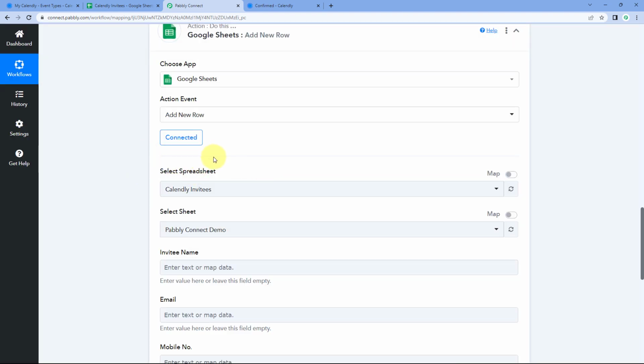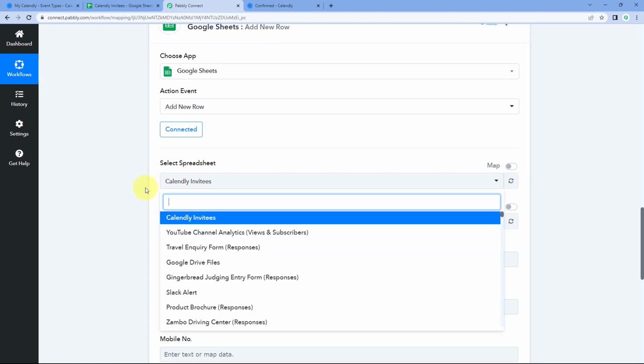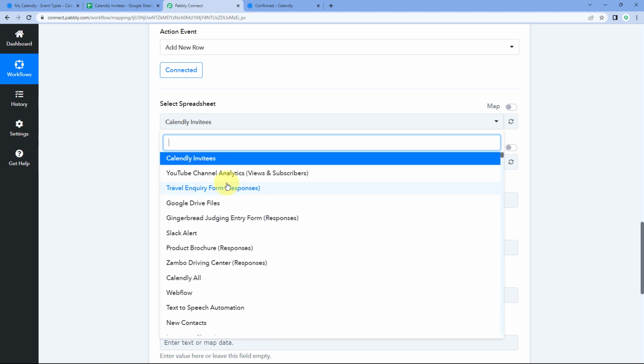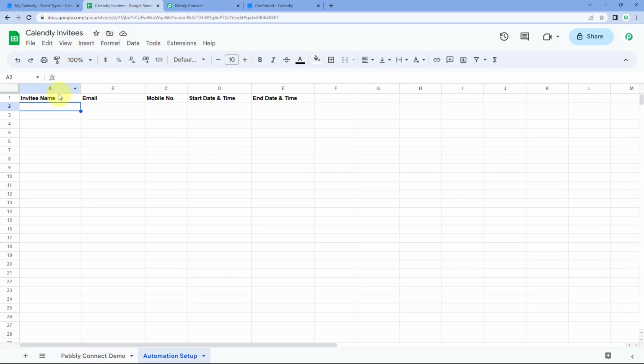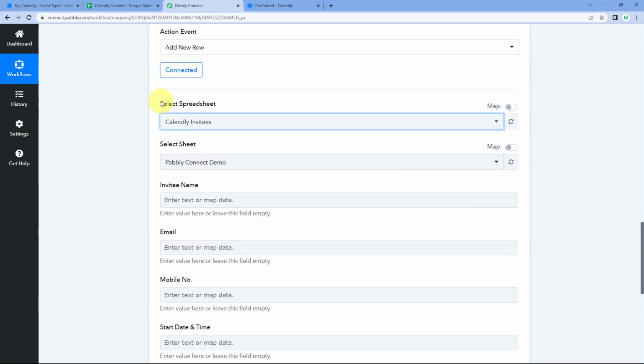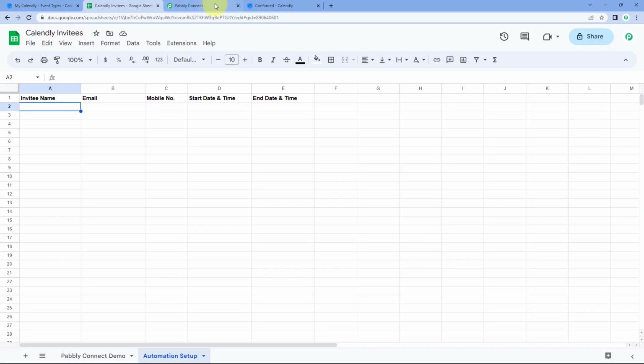After making this connection, the first thing it asks us is to select the spreadsheet. In this drop down, you can see a list of different spreadsheets. All the spreadsheets which are created in our Google Sheets account can be seen over here. Out of all of these, the spreadsheet in which I want to add these new invitee details from Calendly is named Calendly Invitees. So in this particular spreadsheet, I want to add the data, so we are going to select this spreadsheet over here.